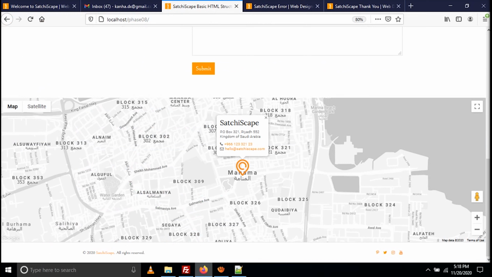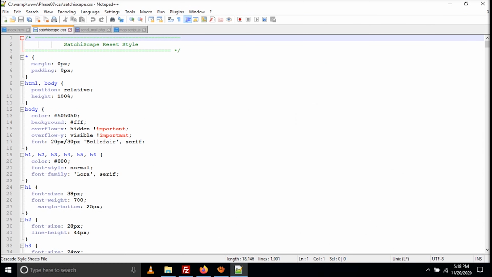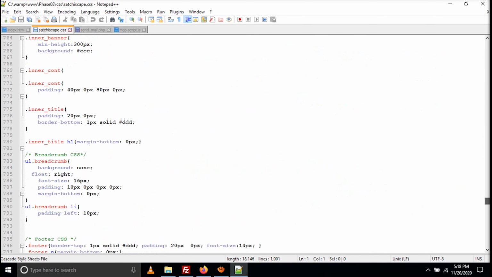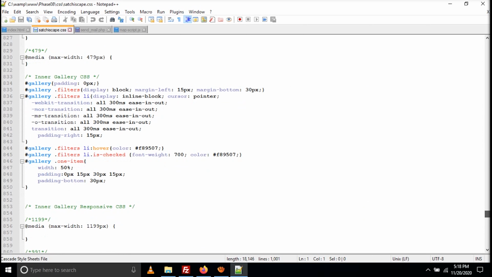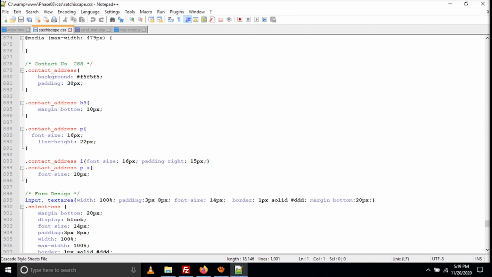And for text, color and font size, if you want to edit, here in the SatchiScape you can see, I've given the breadcrumb. Then you can see the gallery, contact us. In the contact us I've written everything. For the background color, the font size, the form design, you can see here. For the form design I've given.